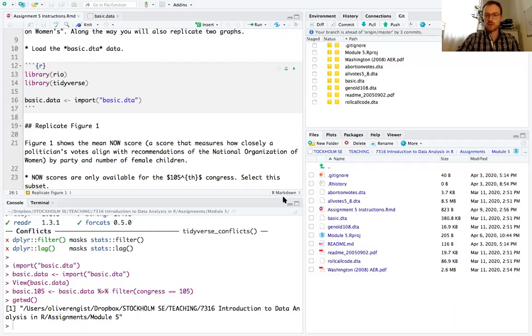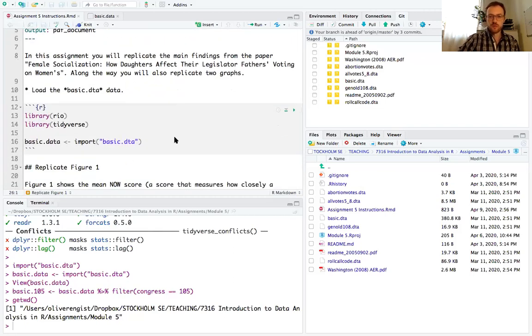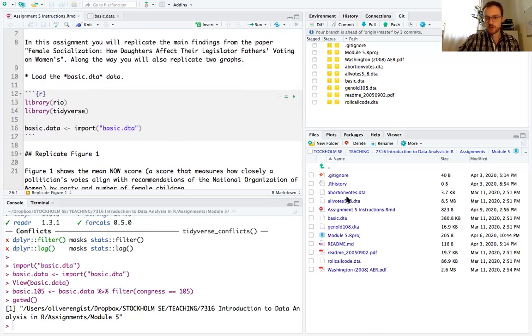So here I have an RStudio project, and what I'm currently working on is the instructions for module 5, and you can see it requires quite a lot of different data. I have a bunch of different data sets here. I have the instructions. There's a README. There are also the code books and everything, and all these files are part of the RStudio project because they're in this directory I created for this project.